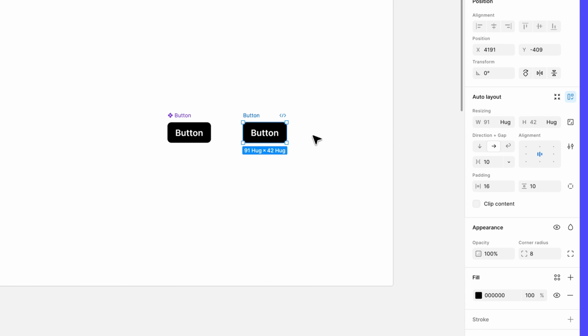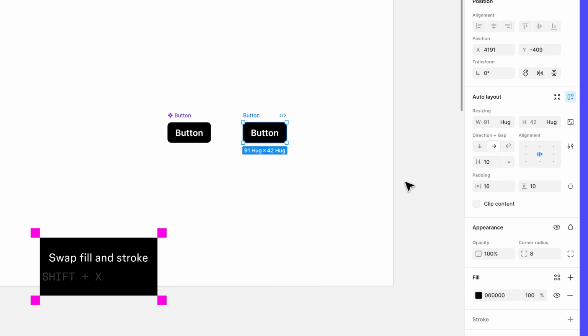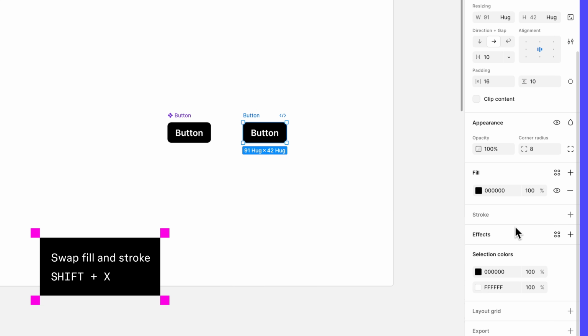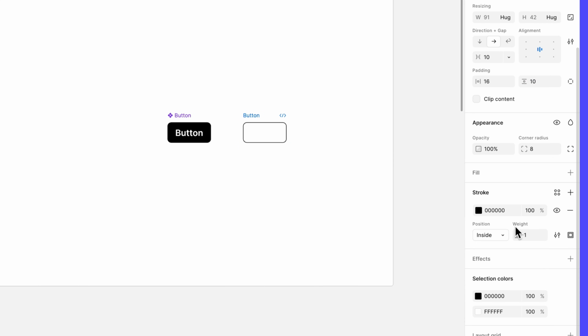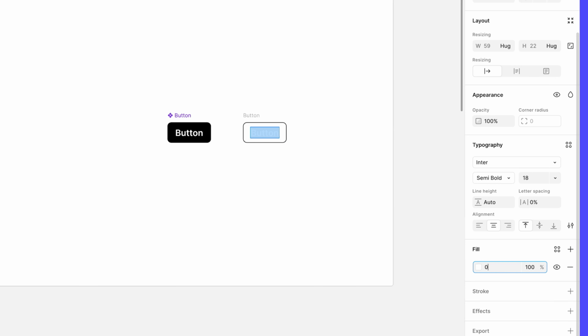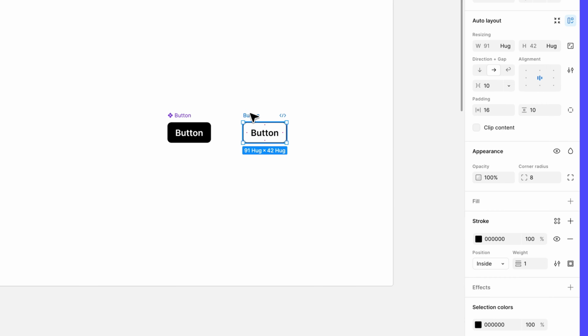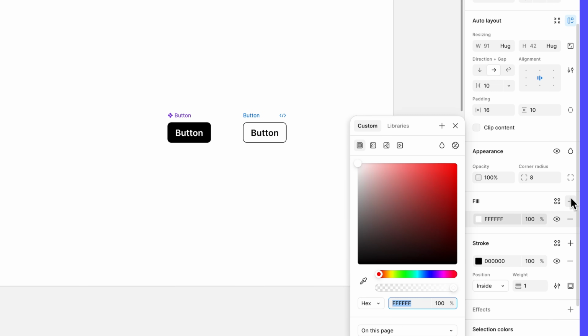Since we want this button to have a lighter visual weight, use the Swap Fill and Stroke shortcut to remove the black fill and add a stroke instead. Then, change the text fill color to black to match the outline, and add a solid fill to the button frame, like this color, which matches the site background.